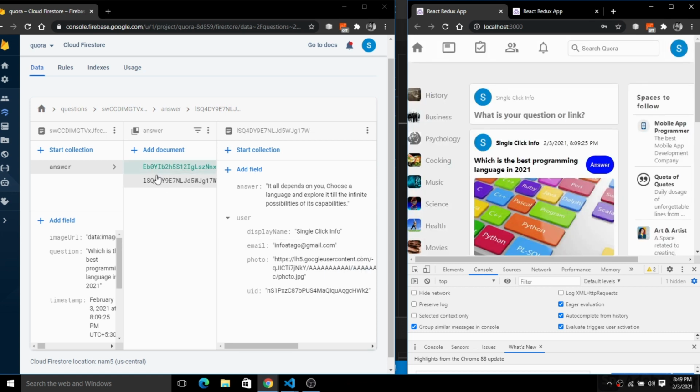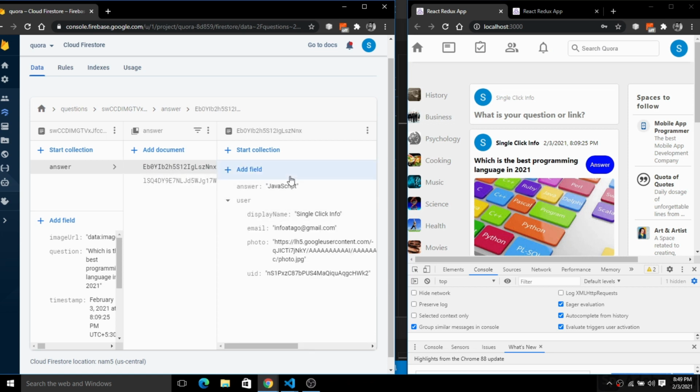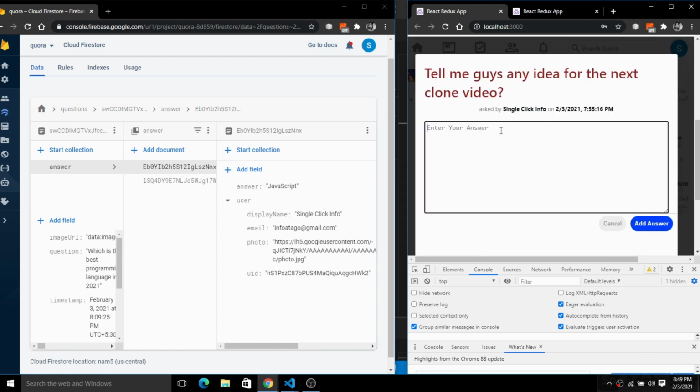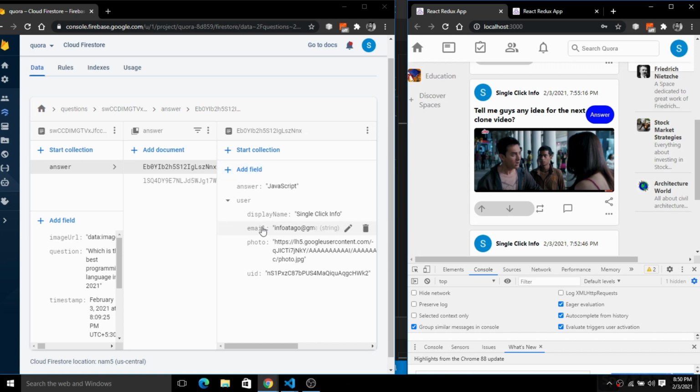Now you will see there will be an ID generated here. You can see there is an ID generated here, and the answer for this ID is JavaScript. So I'm going to answer here for the next one. For the next clone video, we are going to build a Signal clone in React JS, Redux and Firebase. Now when I add this answer here, you will see the answer will be added.